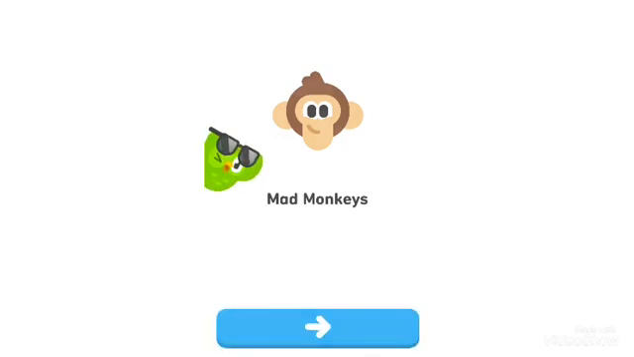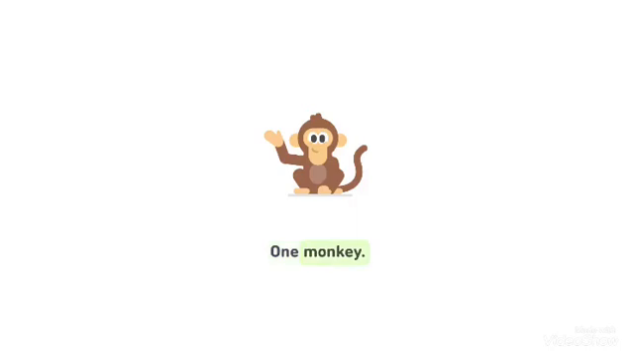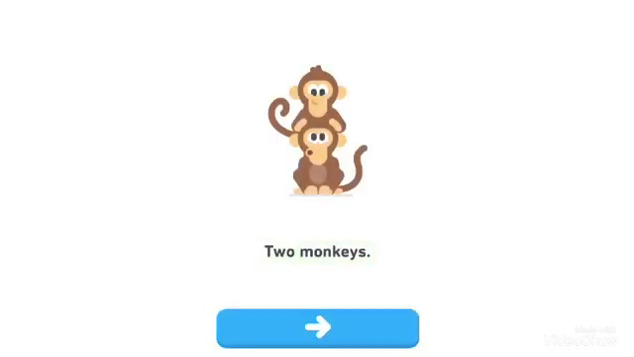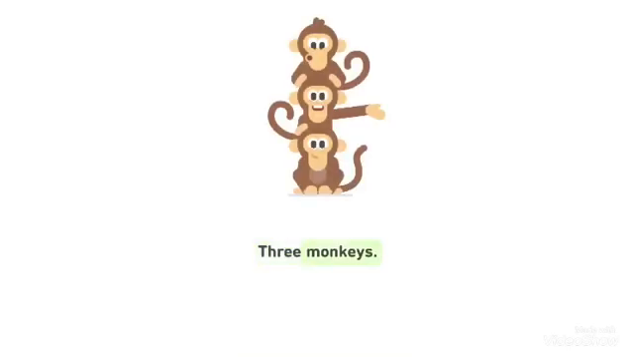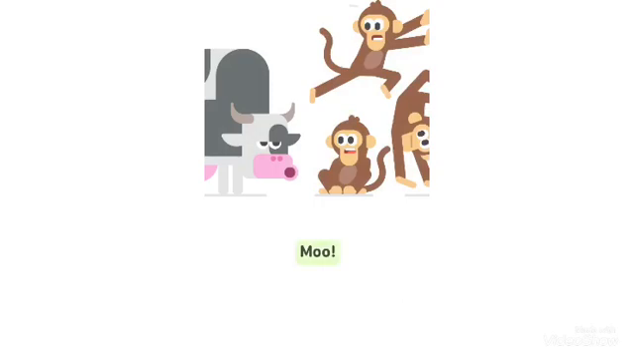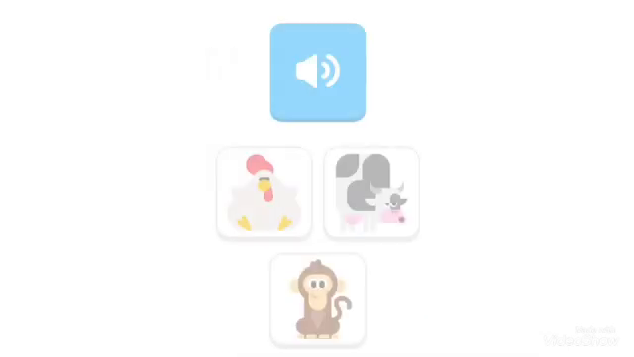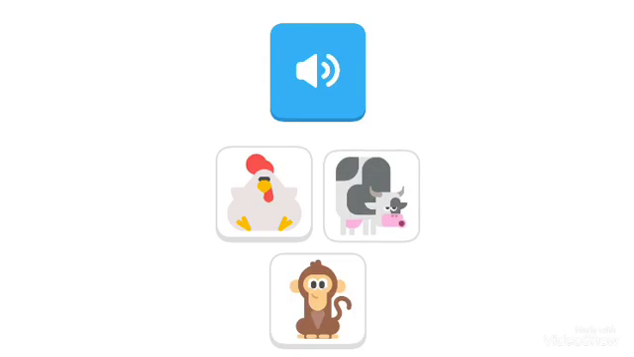You found a story. This story is called Mad Monkeys. Tap on the arrow to start. 1 monkey. 2 monkeys. 3 monkeys. Moo! Mad monkeys. Which animal says moo?